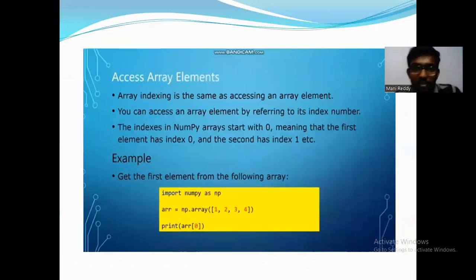Access array elements. Array indexing is the same as accessing an array element. You can access an array element by referring to its index number. I will show one example and explain it. The indexes in a NumPy array start with 0, meaning that the first element has index 0 and the second one has index 1.